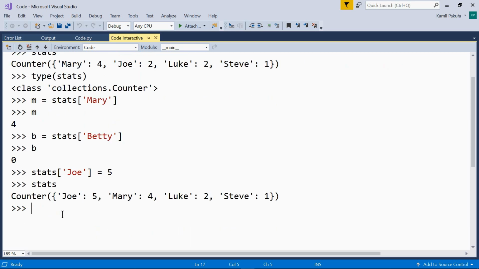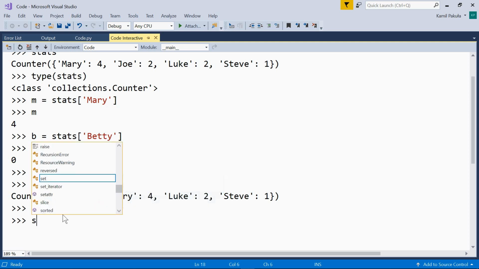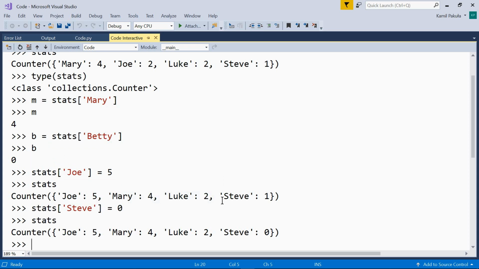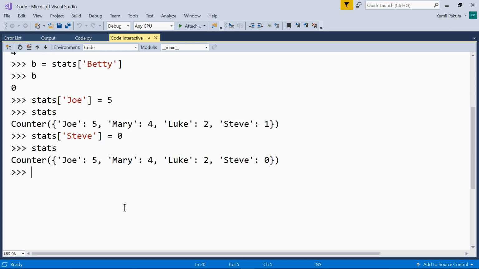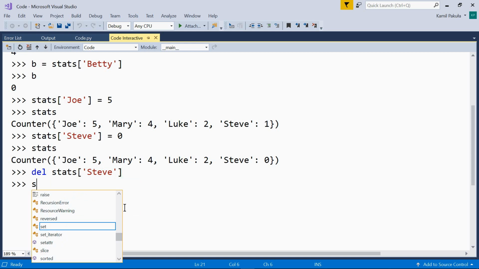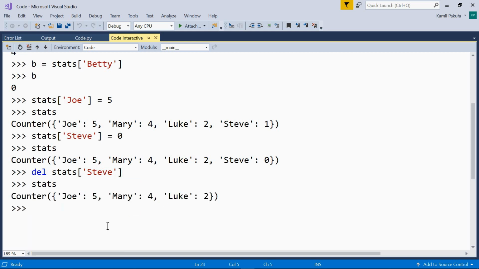If we set the number of occurrences to 0, the item will still be contained in a Counter object. So let's set the occurrences of the name Steve to 0. Stats Steve equals 0. Let's print stats. As we can see, Steve is still here, but the number now is 0. If we don't need it anymore, we can delete it using the del statement, like this. Del stats with the key Steve. And now, if we print stats, Steve is no longer here.